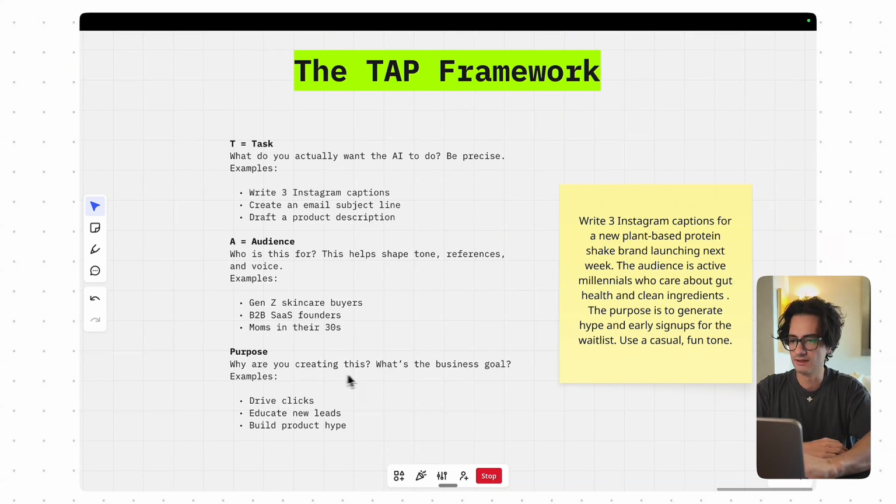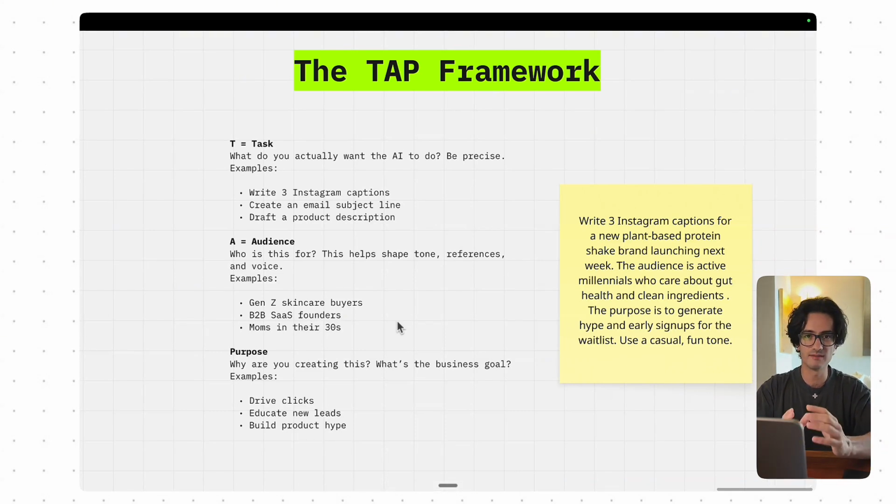Purpose, why are you creating this? What's the business goal? Drive clicks, educate new leads, build product hype. It's really straightforward, right? Once you understand this framework, all you have to do is literally just input these different things in this specific sequence to be able to get the most out of the platform.